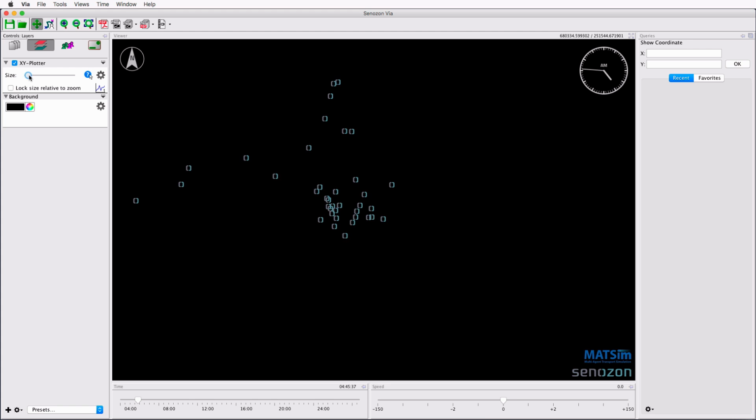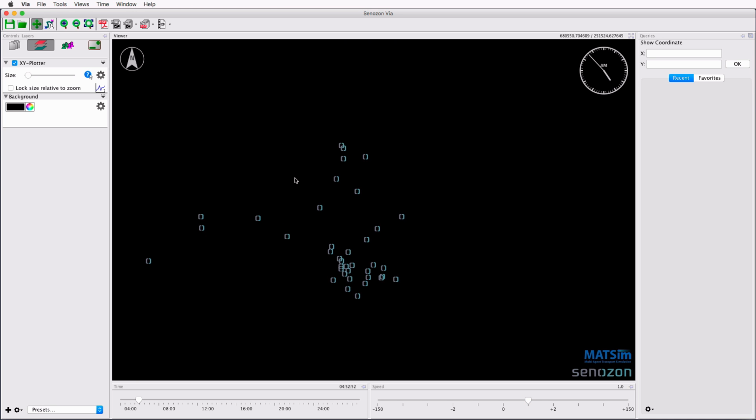We are thrilled to see what symbols you load and what data you visualize with this greatly improved XY plotter. If you have a cool visualization you want to share, feel free to contact us.